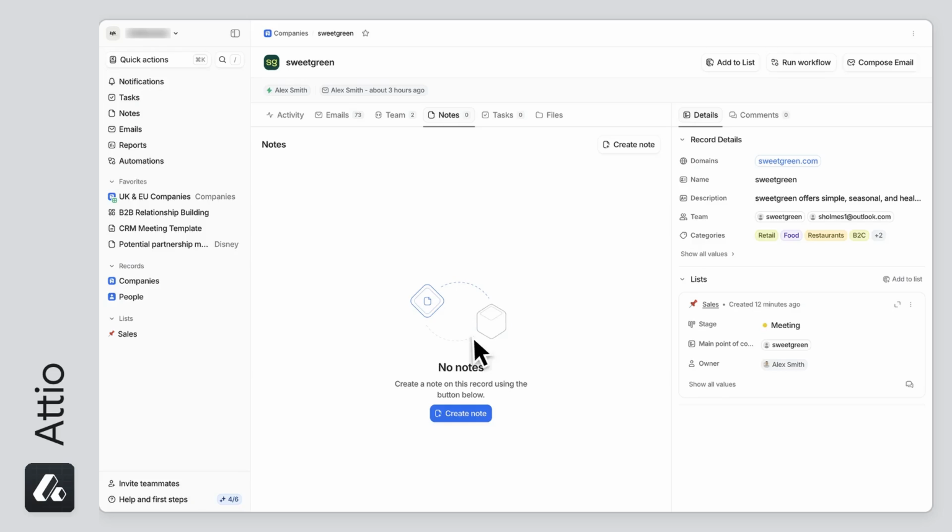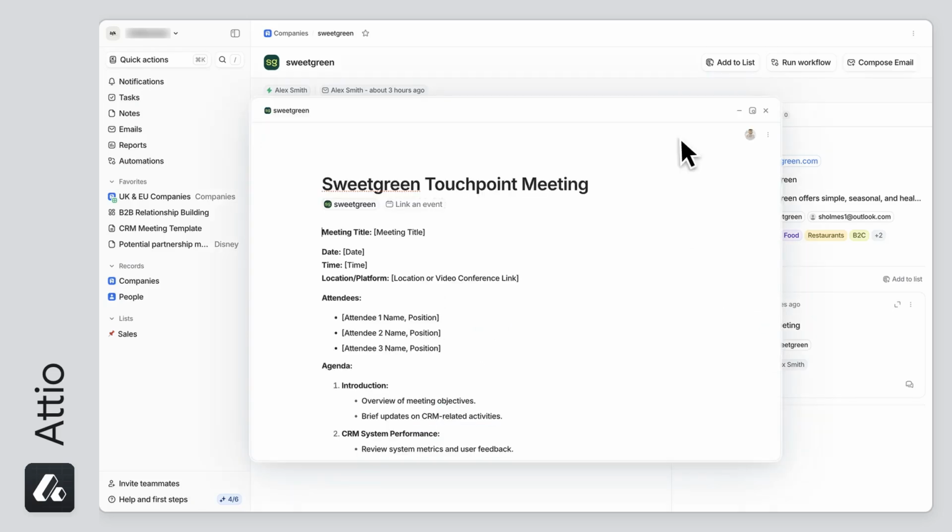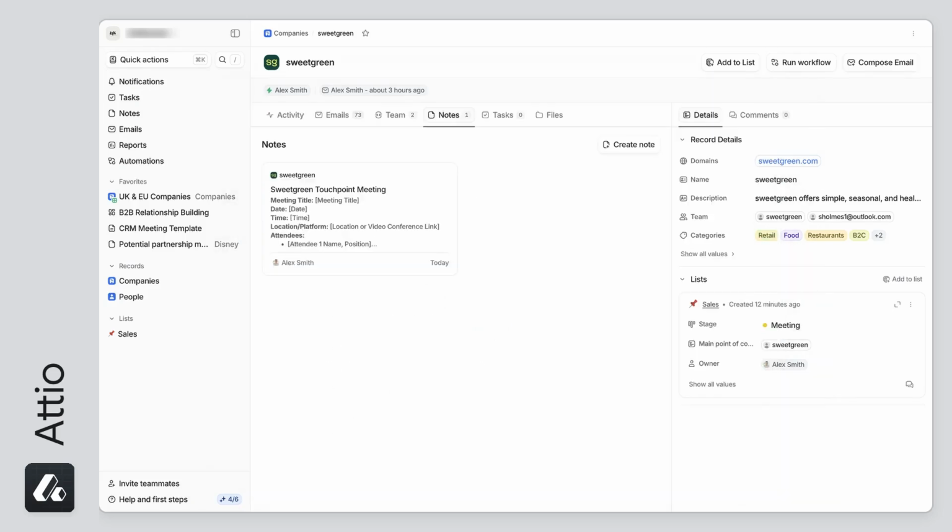Create a note for the company. Next, edit the note template. Then, save the new note to the list. After this, let's walk through uploading a file.